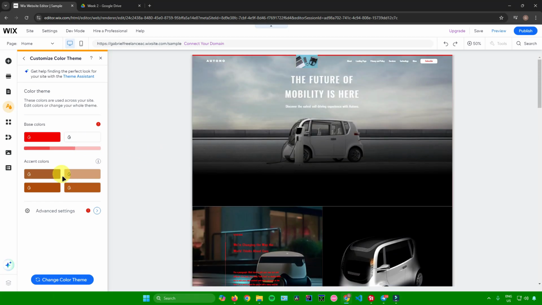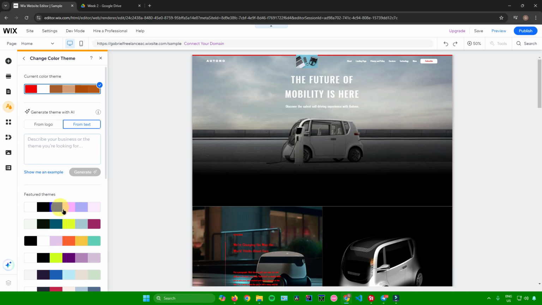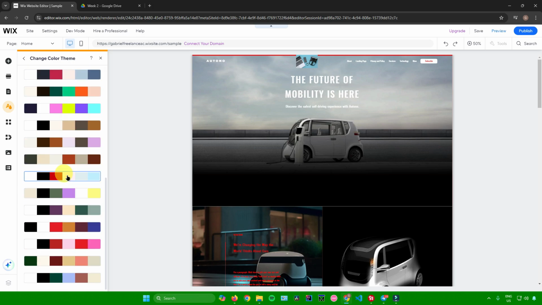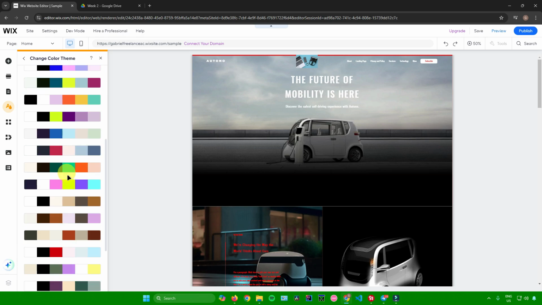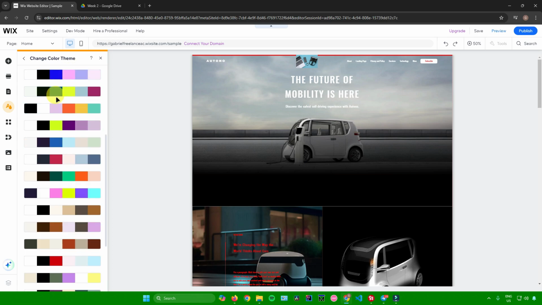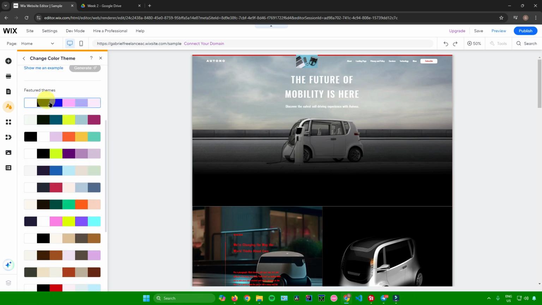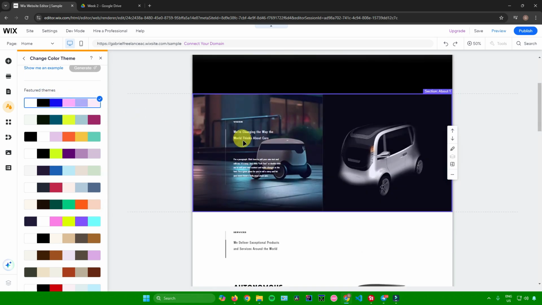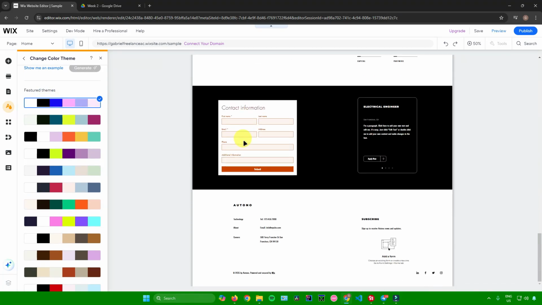Or what you can also do, if you don't like manually changing the colors of your color scheme, is click on change color theme right here. And then from here, Wix has pre-built color schemes that you can choose. So feel free to choose what kind of color scheme you want to use in here. So for example, I want to choose this color scheme right here. So I'll just click on it. And then there you go. The color scheme of my website has now been changed.